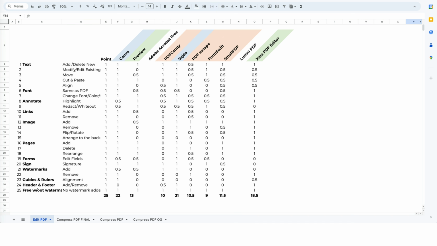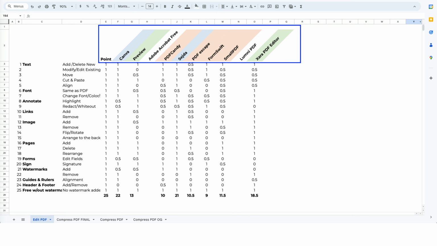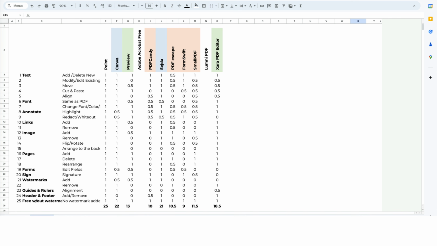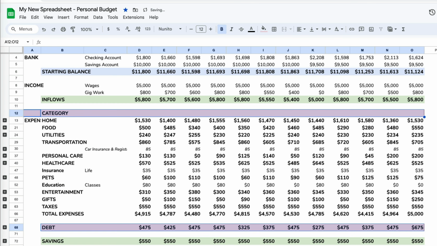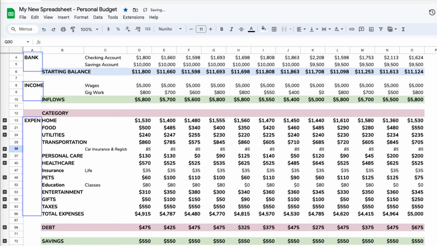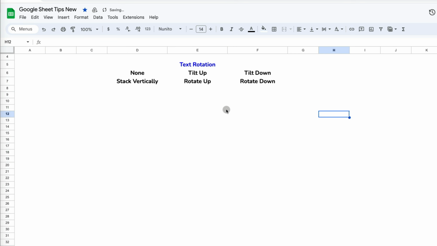At times, you may want to rotate your text either to maximize the space that you have, improve data organization, or to create a more interesting layout. In our example, I want to rotate the bank, income, and expenses title on the side of each section to establish a visual hierarchy. Before we do that, let's go through the text rotation options.